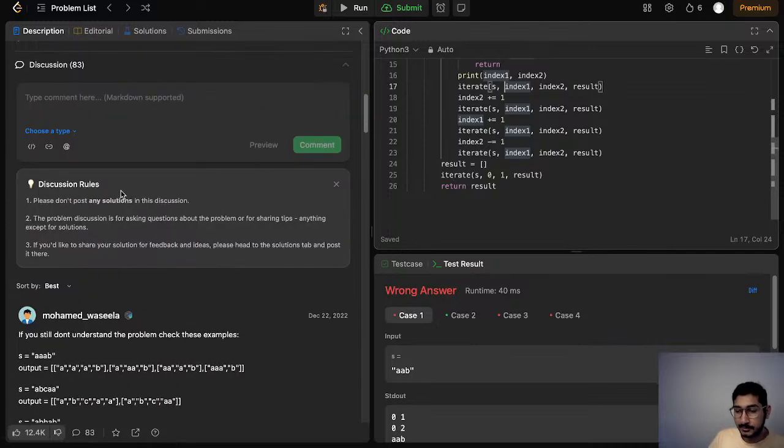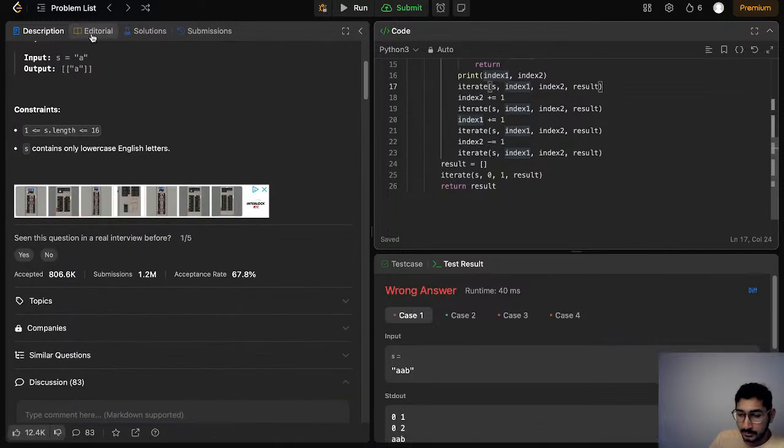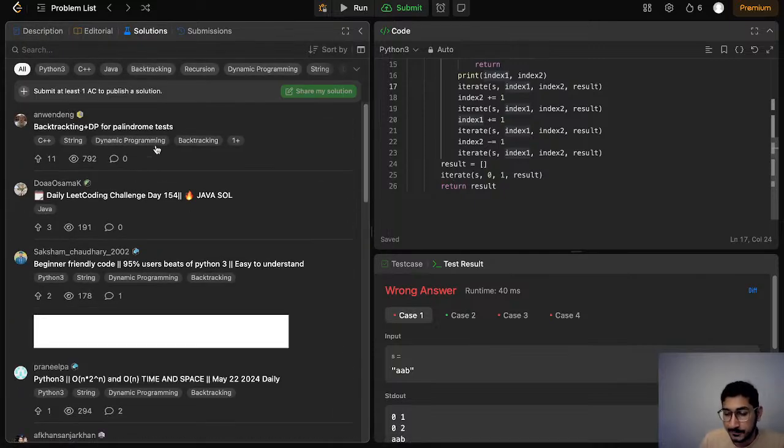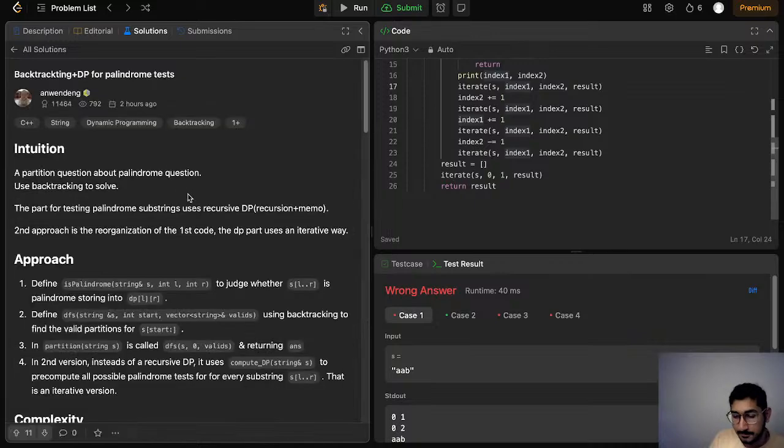I'm not getting much solution, so I'll just go to the editorial. Alright, let's see the solution.